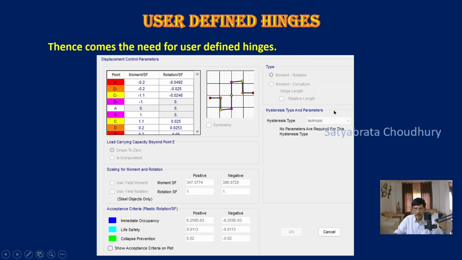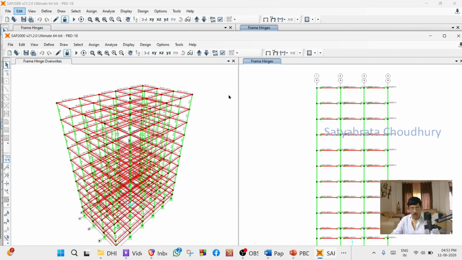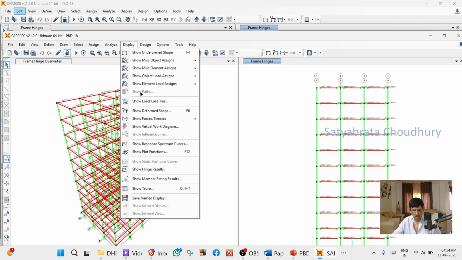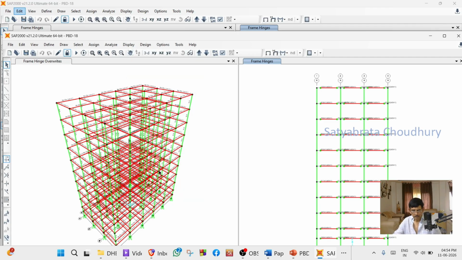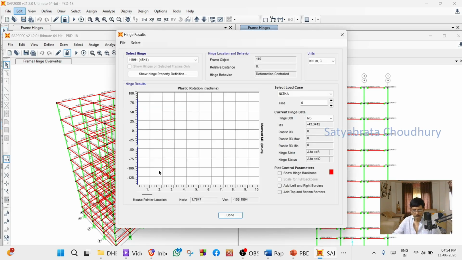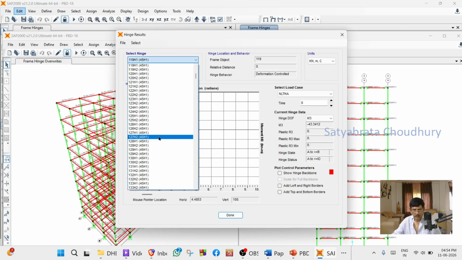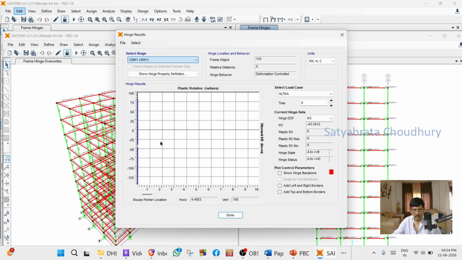Now we'll take up the case of user-defined hinge. For that purpose, we shall take the help of a SAP 2000 software. To understand what is user-defined hinge, let us take up a building designed and analyzed in SAP 2000. We'll take this display, then go to hinge results. A dialog box will appear. Here you select a hinge that you want, that hinge that you want to make user defined. These are default hinges available. You take up the default hinge and you can now make it user defined.